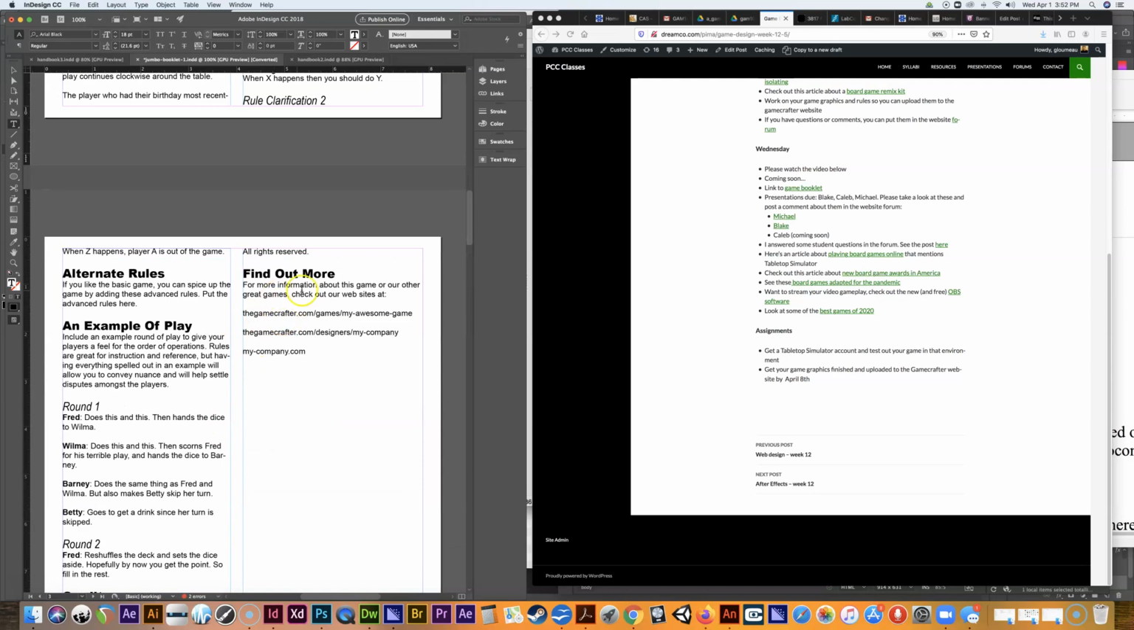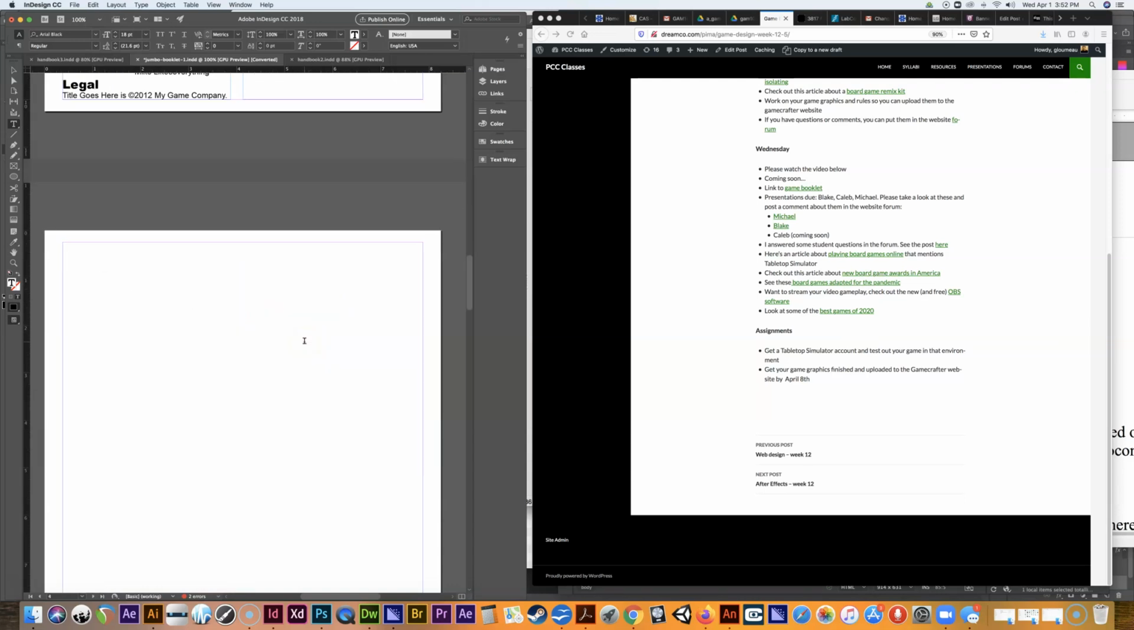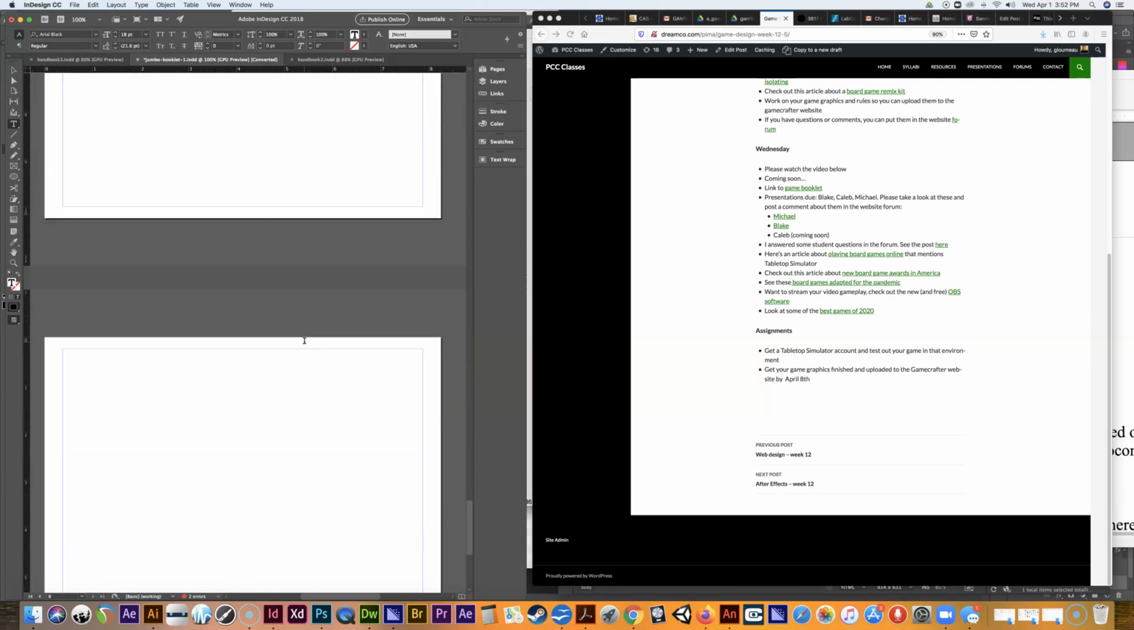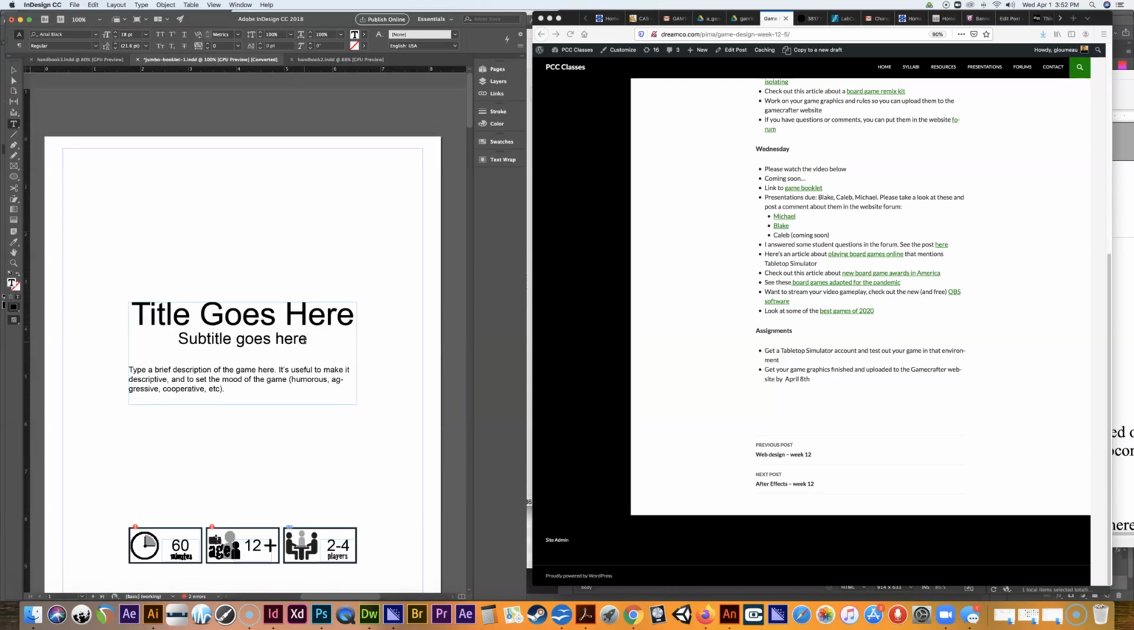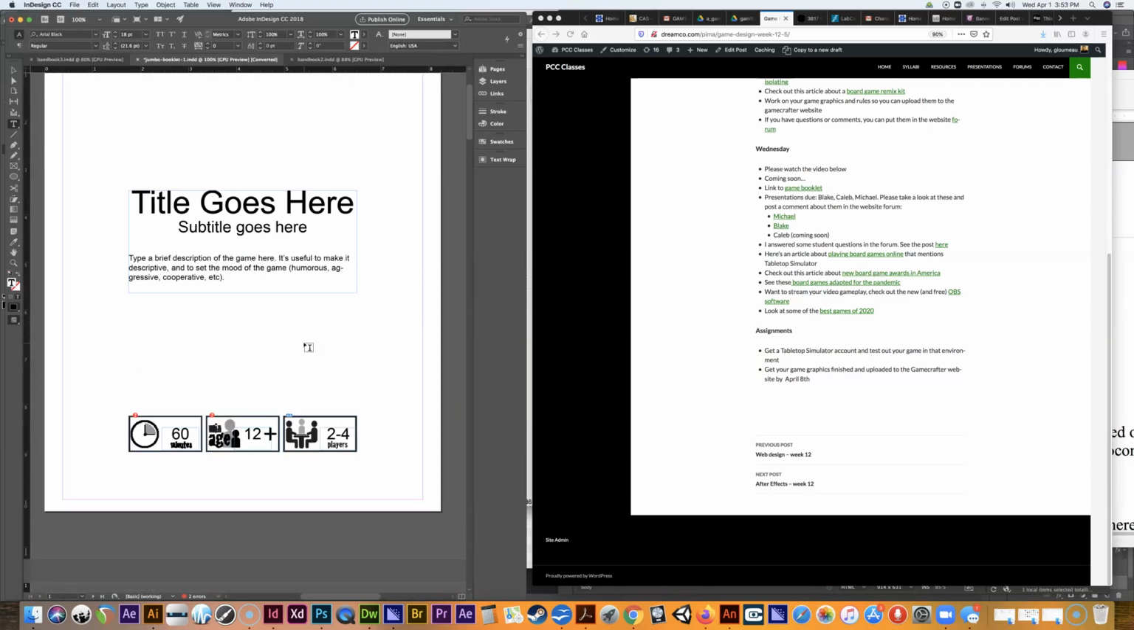And then find out more, and this would be where you would link to your website and give your phone number and address and all that kind of stuff, right? And then there's just a bunch of blank pages here to put additional stuff. Okay, so a relatively straightforward template.